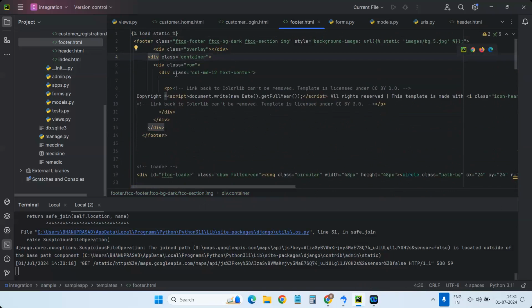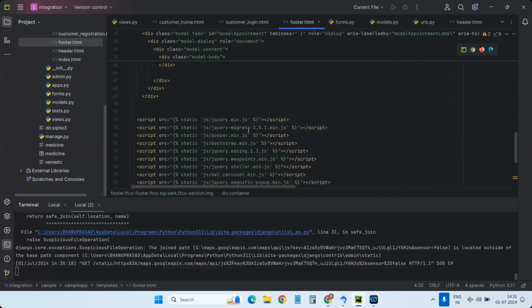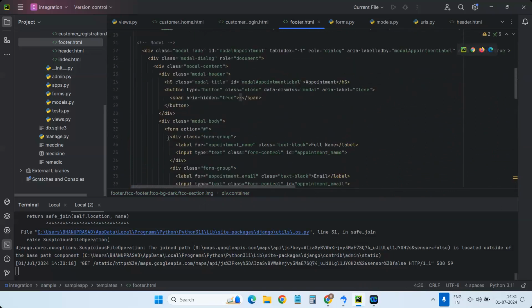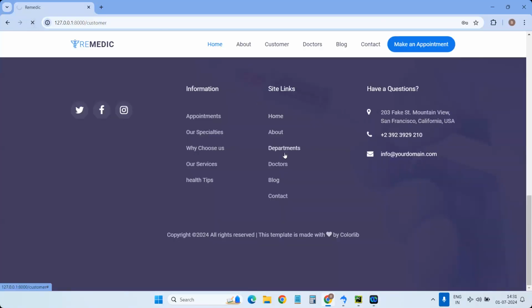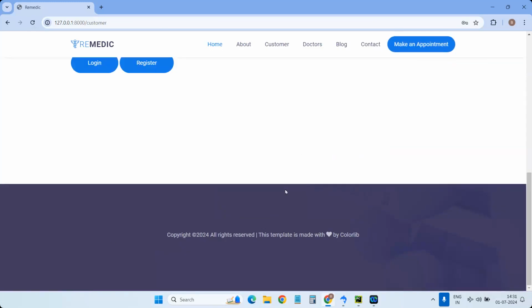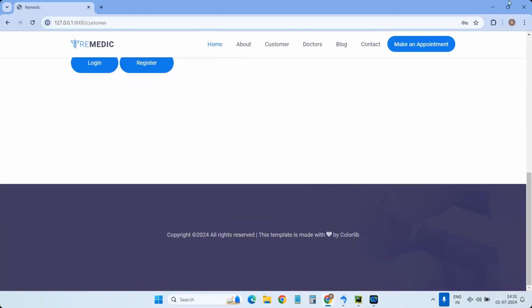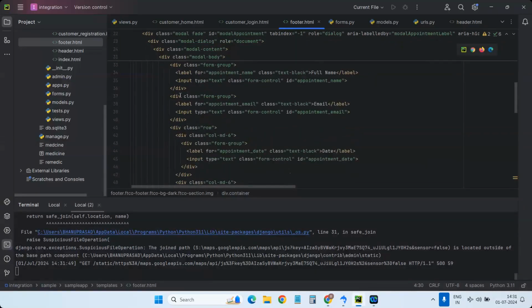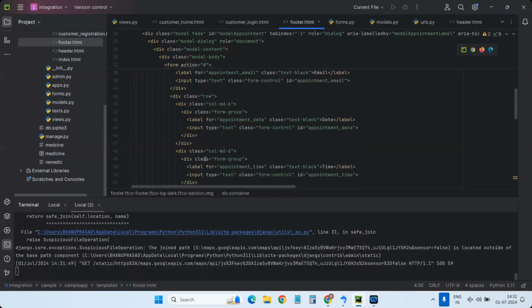You should not remove this container, and also you have some other content here, like name and all. I'll remove these also. Before that, I will check it once. Yeah, all the content went off, but here it is showing some full name, email, and all. I will remove this content also.